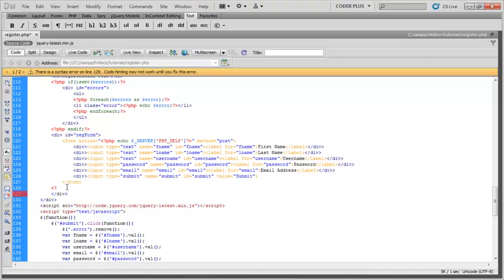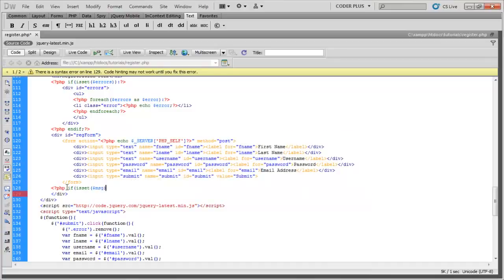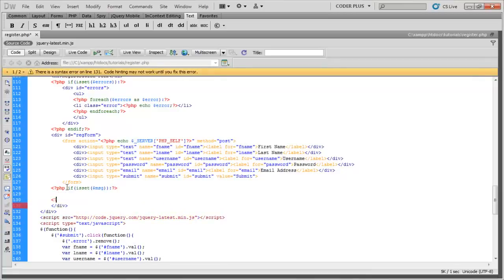let's go ahead and go at the end of our form and do the same thing we did for the errors message. We can just do it at the bottom, do PHP if isset message, close that off.